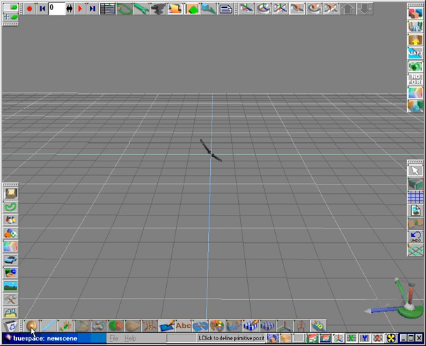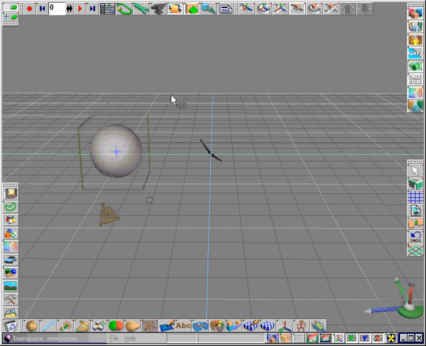Place a sphere in the scene and give it an attribute of iron. Now start the simulation. The sphere stays in place, resting on the ground plane.